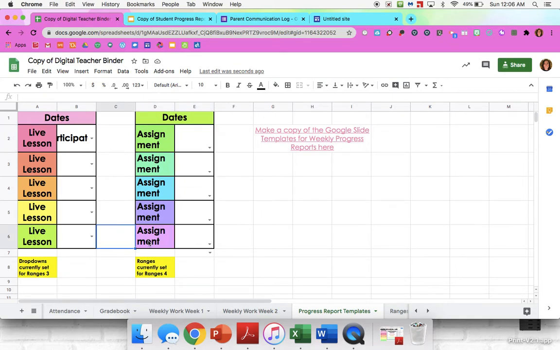Now, I included 5, just thinking, you know, there's 5 days in the week. So if you were doing live lessons, there's 5 right there. You might have an assignment a day, and it could be, did you complete all your assignments on Monday? So you could change this to say Monday's assignments, Tuesday's assignments, Wednesdays, and so on. You could do something like that.